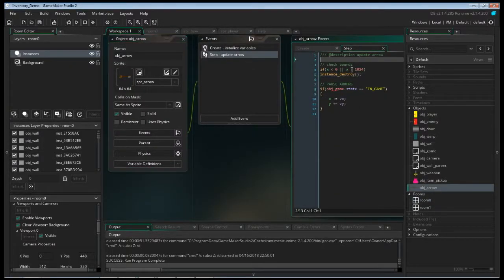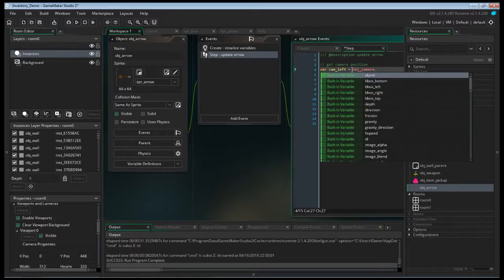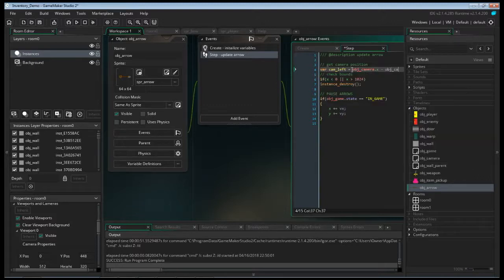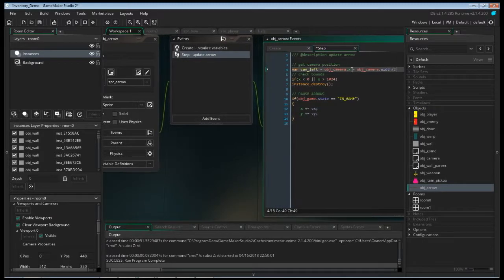To stop it at the edge of the viewport, go up to your arrow. We're going to create a couple of variables here. I'm just going to call this get camera position, and that's going to be var cam left, equal to my object camera dot x minus object camera width divided by 2, and then var cam right, that'll be object camera dot x plus object camera dot width divided by 2.